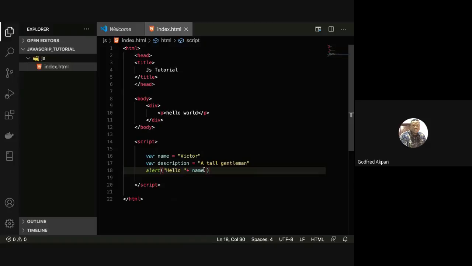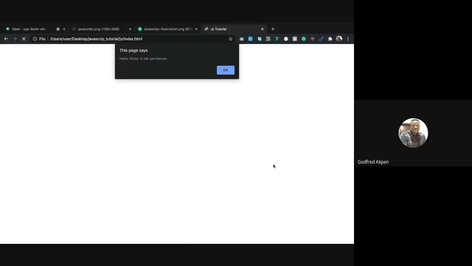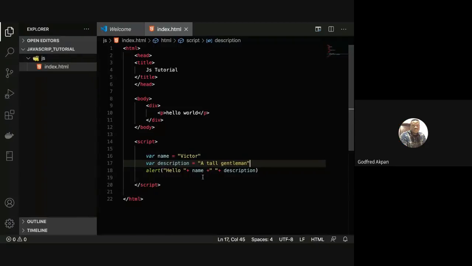What I'll do here is to concatenate it with description, which is here. In order to give it space, I need to add a space to it, which will give it breathing room between the name and the description. So this is done to give space. You concatenate hello plus name plus description. Let me run that so you can see. Okay, so we have hello Victor, the four gentlemen. All right, so everyone understands that.